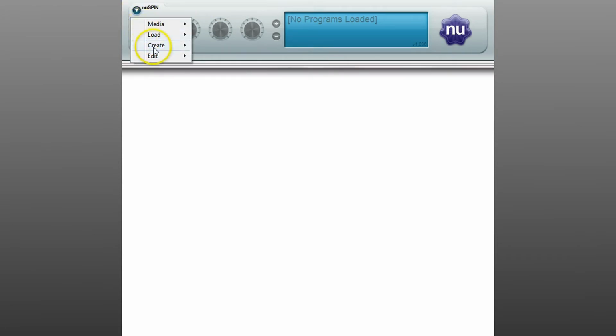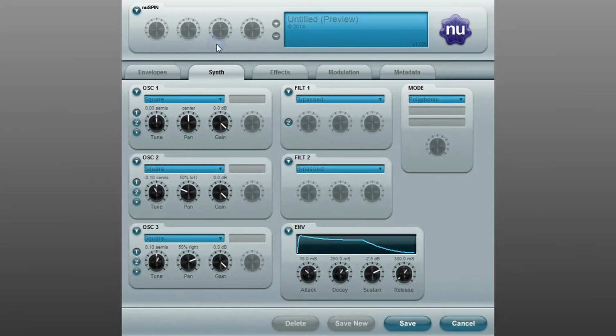So to do that, we're going to go to the menu, Create Program. Now by default, a new program is created with 3 square waves that sounds like this. What we're going to do is, for now, turn off all but one and change the first one to wheel.